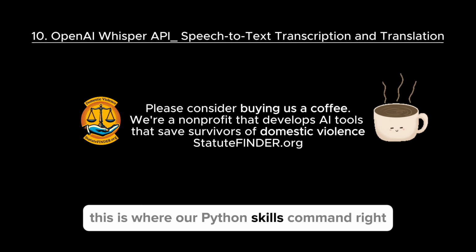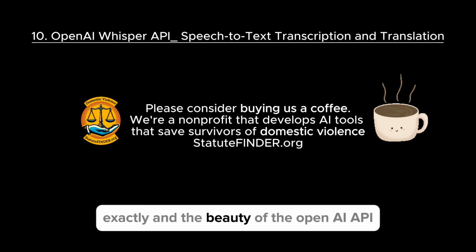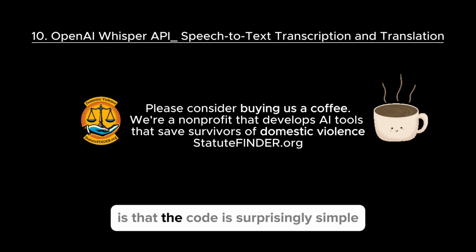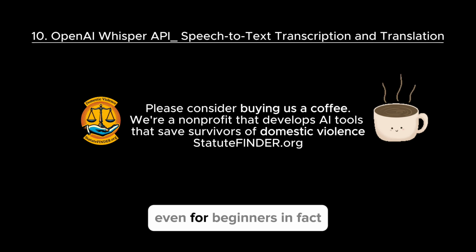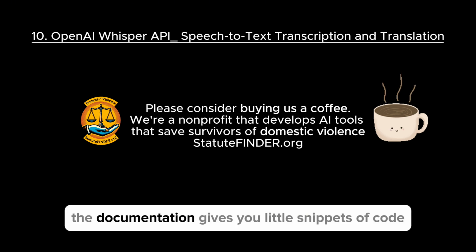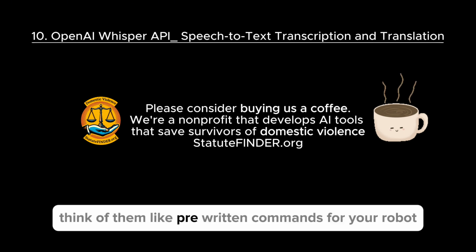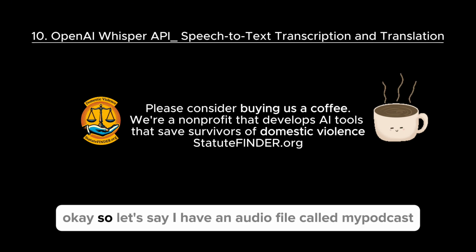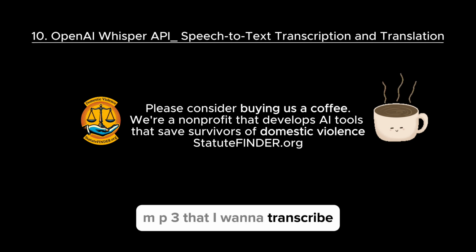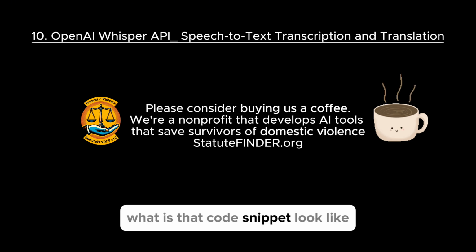This is where our Python skills come in, right? Exactly. And the beauty of the OpenAI API is that the code is surprisingly simple, even for beginners. In fact, the documentation gives you little snippets of code to get started. Think of them like pre-written commands for your robot. Okay, so let's say I have an audio file called mypodcast.mp3 that I want to transcribe. What does that code snippet look like?